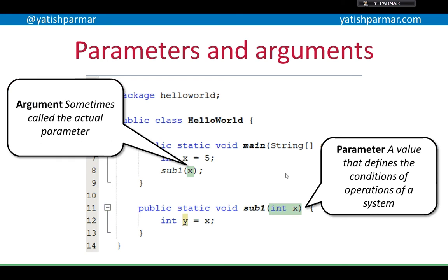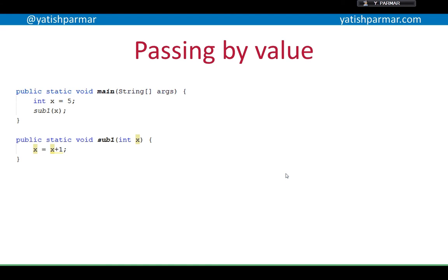Sometimes you'll hear people call arguments actual parameters because they are the values that are actually being passed to the parameter. Now in Java you may have noticed that we always do something called passing by value. You can see my code on the left-hand side: x is equal to 5, and when I call sub1 and pass it x, sub1 is declaring a variable x for it to be used. The parameter is creating a variable x.